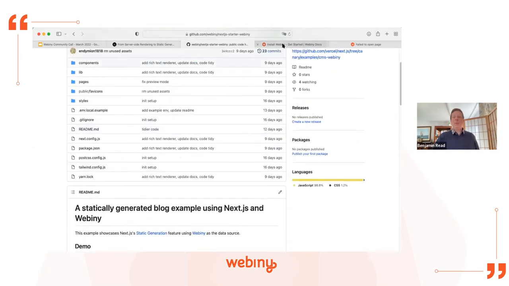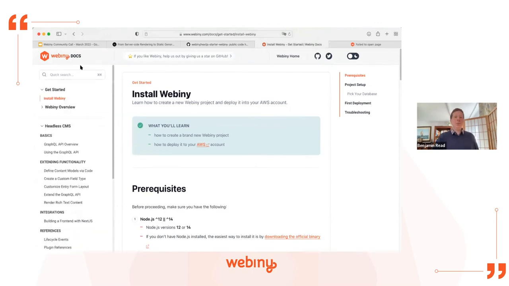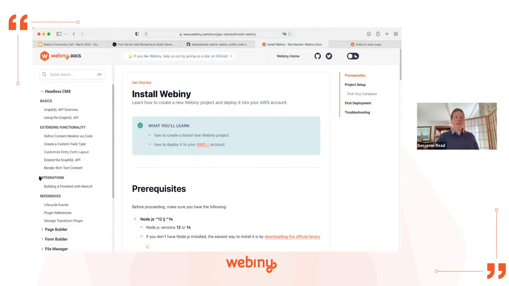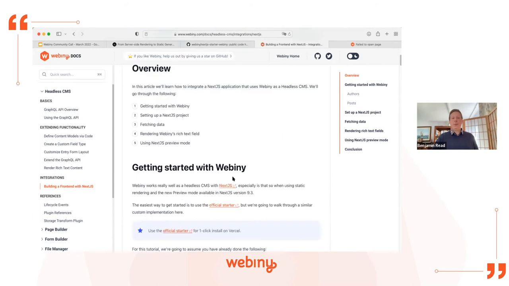We've also got some documentation on it as well. It's just launched on our doc site. So if you go to the documentation page, under Headless CMS you'll see a new section, integrations and building a front end with Next.js. If you get stuck with anything, by all means, have a look at the documentation or ask us on the community Slack channel, of course.